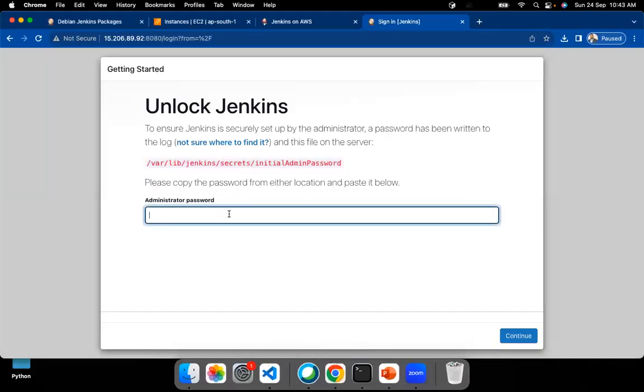Paste it here. In Windows also, it will give you the path where the password is available, on a Windows server or Windows machine. You can go to that path. It will be under C, var, Jenkins or somewhere, and you have to get that password from a file. Copy the password, put it here, continue.